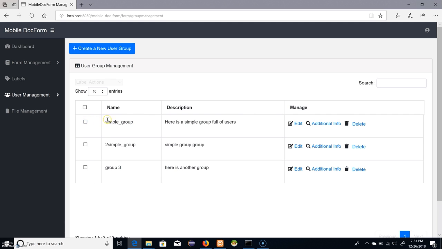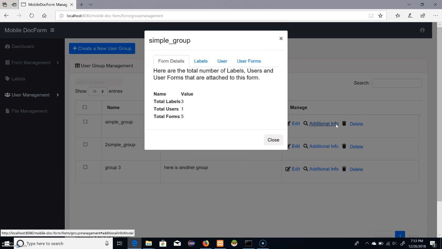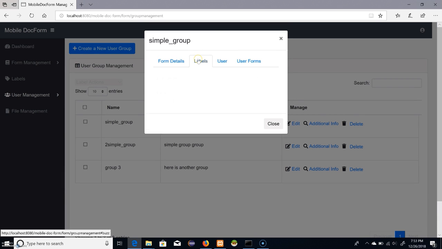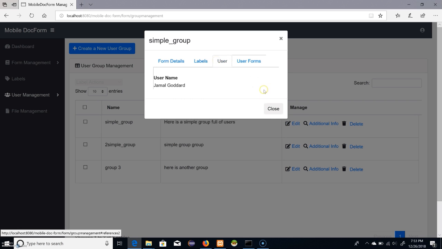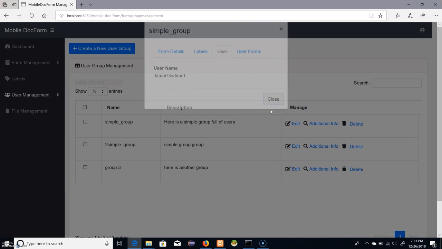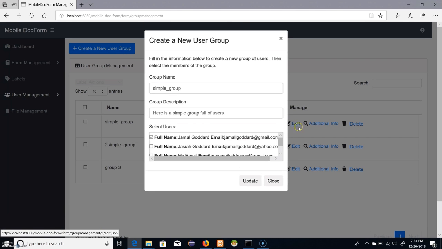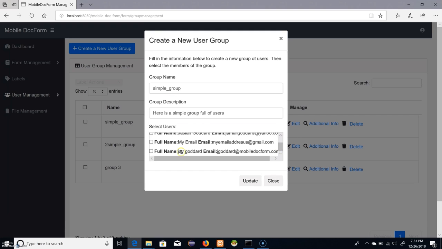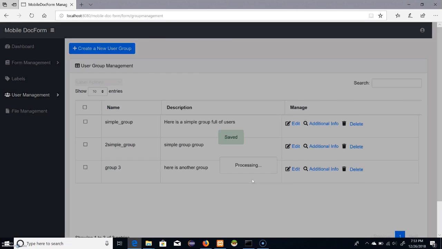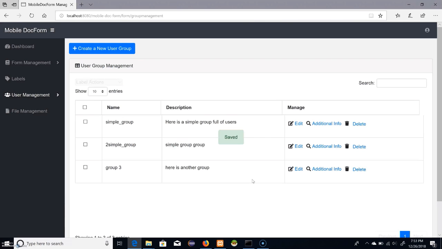So here it is. I know for a fact that this simple group already has the label simple applied to it. So if I look at simple, there it is. I can see the users that are in the group, which is, I'm the only user. What I'll do is edit this group. I want this person to also be a part of the group. So I hit update. It saves.